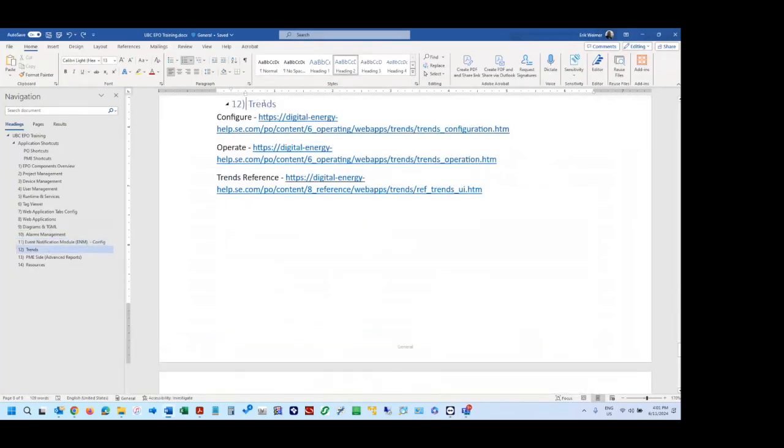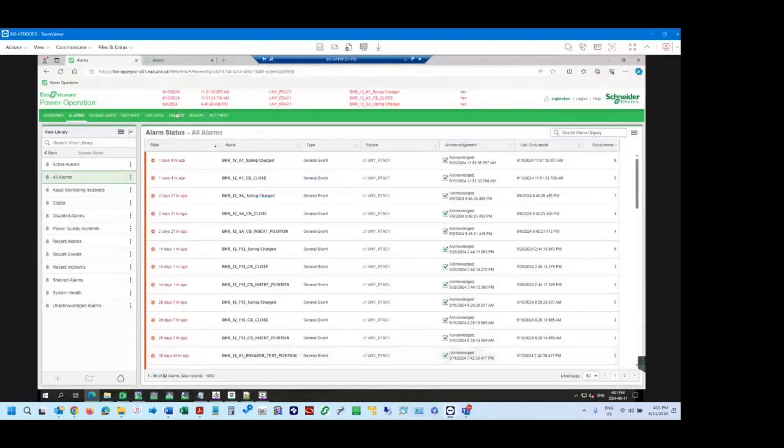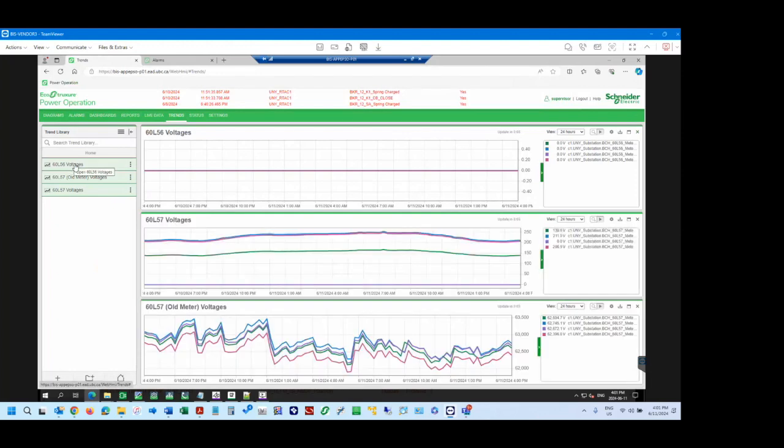Trends is my next topic actually. And we're almost done. Actually, trends is basically the last one. I was just going to show the PME side of things to Richard, but it's pretty easy. So, trends is a nice and simple app. It's probably one of the simpler and easier to configure web apps we have.